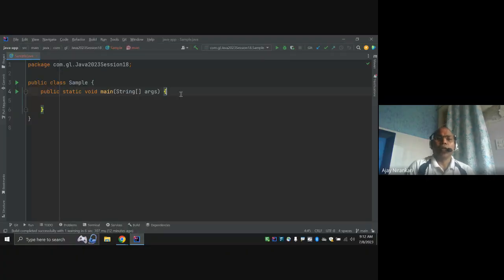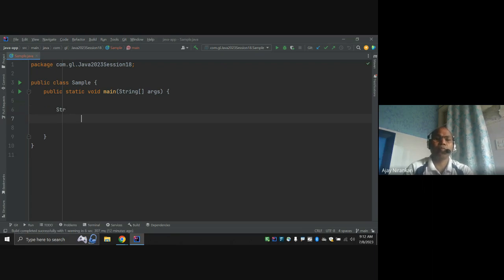So today we are going to learn how to count the words in a given sentence. Maybe this is our sentence, our input. Let's take an example string: "this is a test message."